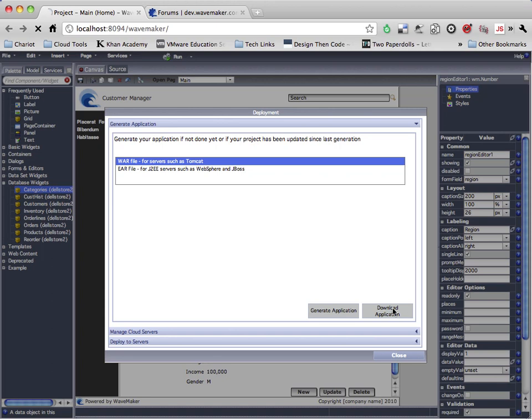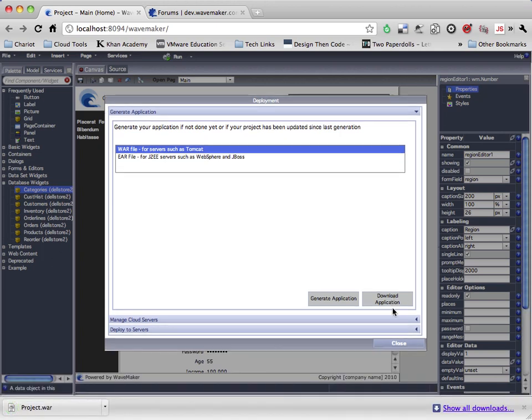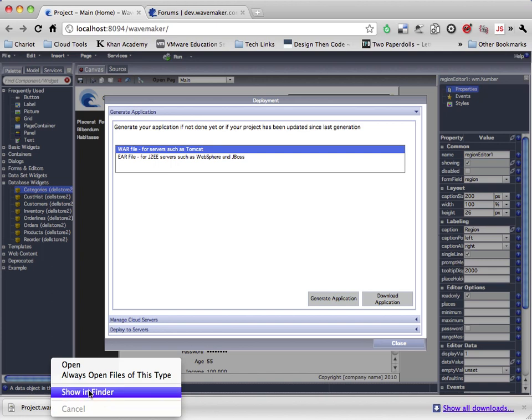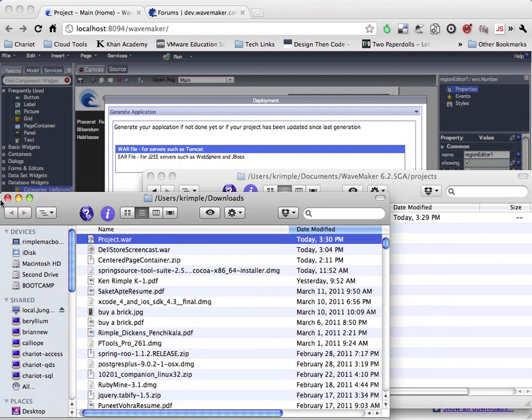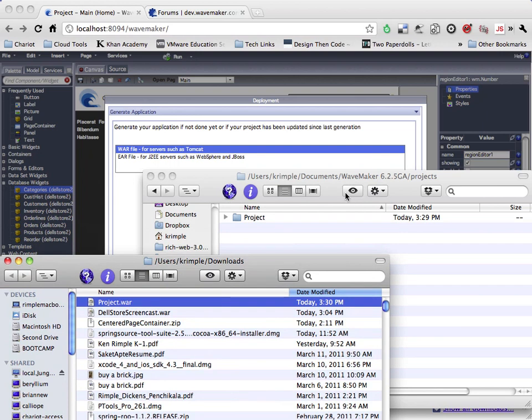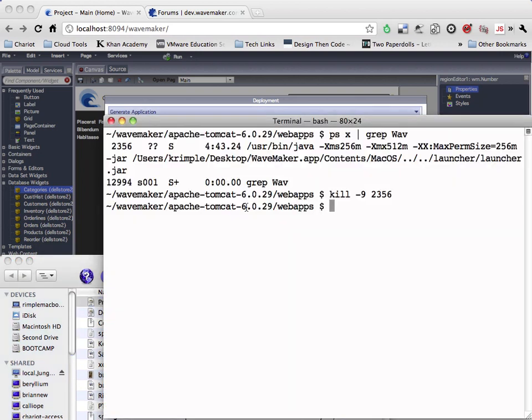So I'm going to click on Download Application here. And it downloaded our project WAR. So I'm going to show that in the Finder. I gave it a really useful name like Project. Really exciting. And what I'm going to do in here is go to my Tomcat command line. And I'm just going to say copy.